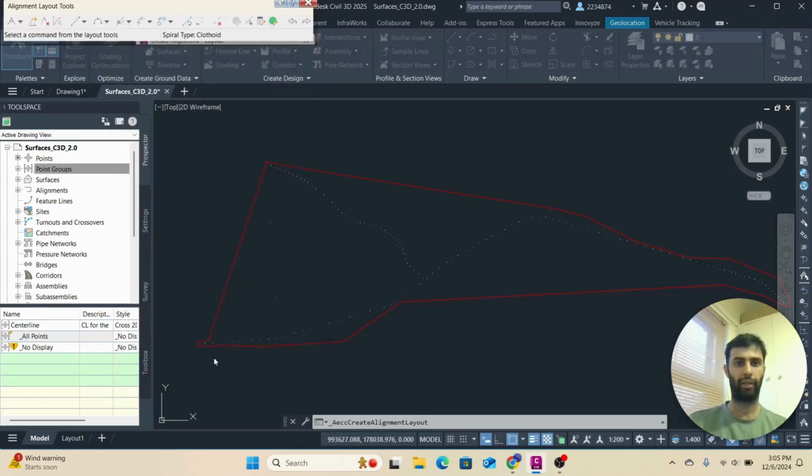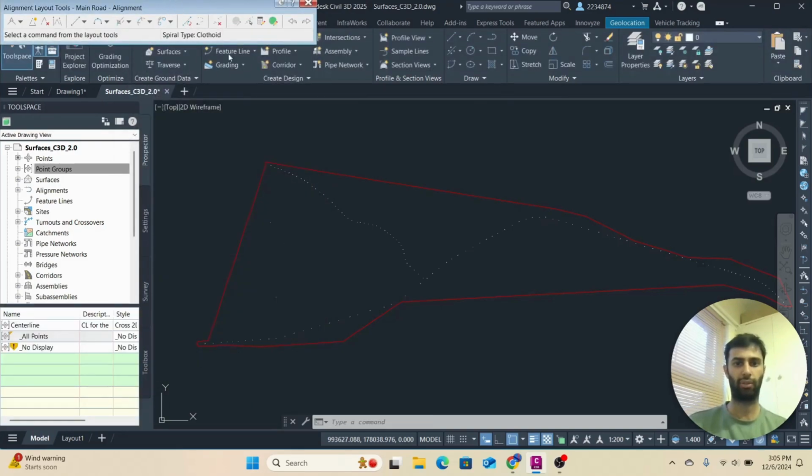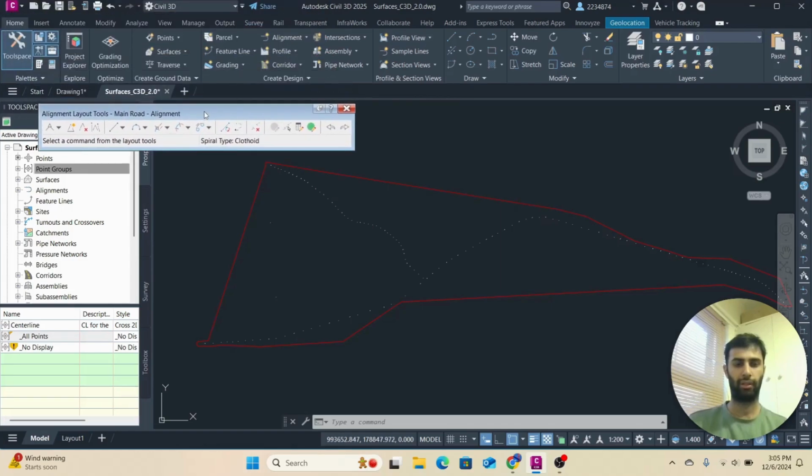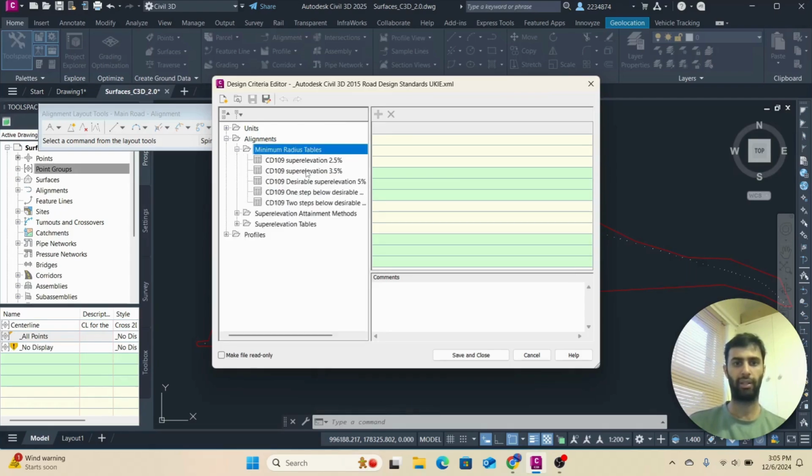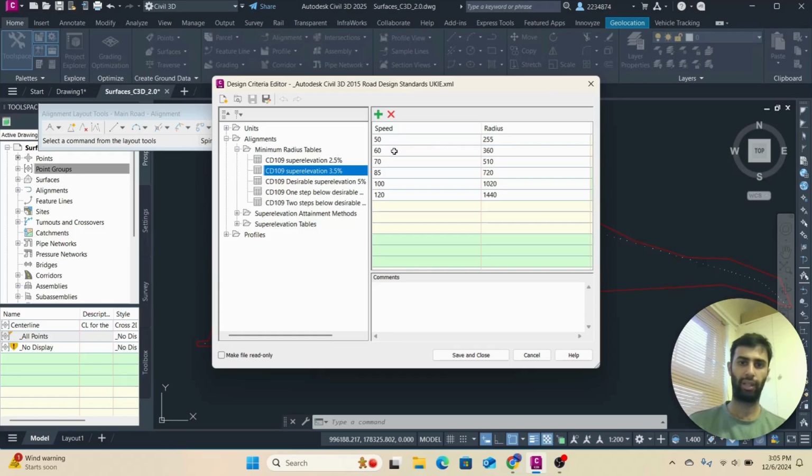So if we click OK, here we have these alignment creation tools. First I will also show you the design criteria. What is the design criteria editor? You will click here, you will have these designs here. Click on the alignments, minimum radius table, and you will have these tables. Every country has its own table. You see for the 60 kilometer per hour the minimum radius should be 360. For 50 kilometers the radius should be minimum.